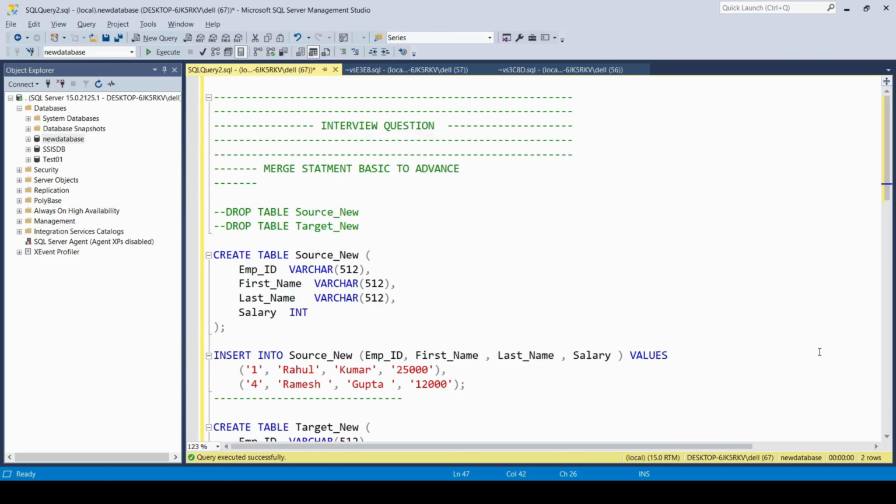Hello, welcome back everyone. In this session, we are going to discuss an interesting concept, and that is the merge statement. First of all, we need to understand what we mean by a merge statement. A merge statement means performing insert, update and delete operations in one go. Okay, don't worry about that.